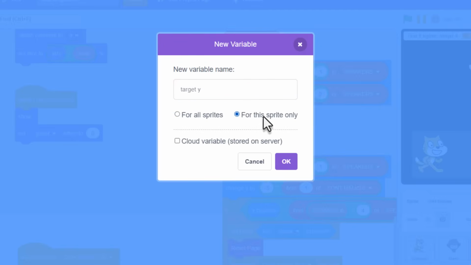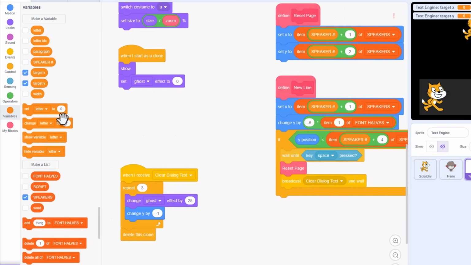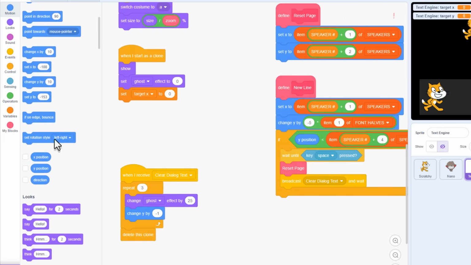And then we set these to the current X and Y position. So set target X to the X position, and set target Y to the Y position. Now we're free to move our letter any way we want, but we remember where it needs to go to when it finishes animating. So let's set the ghost effect to 100 so that it starts faded out, and we'll fade it in as we go.